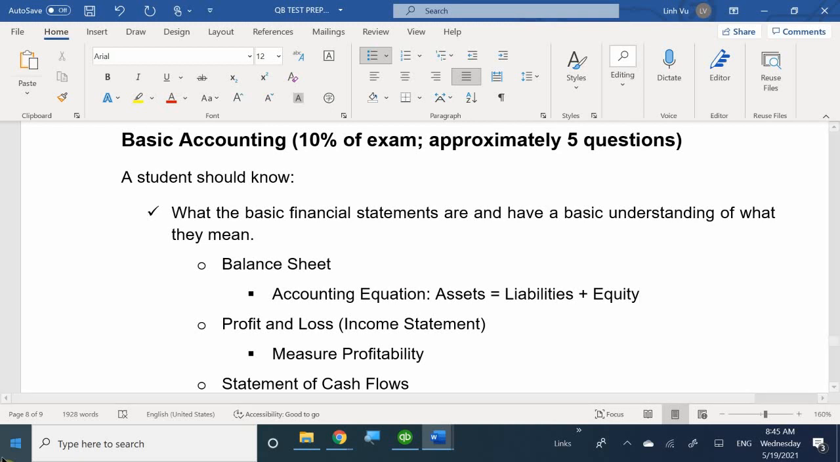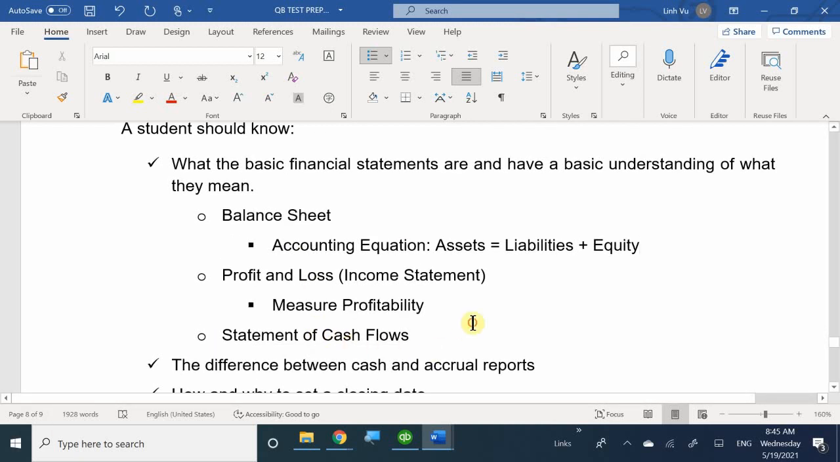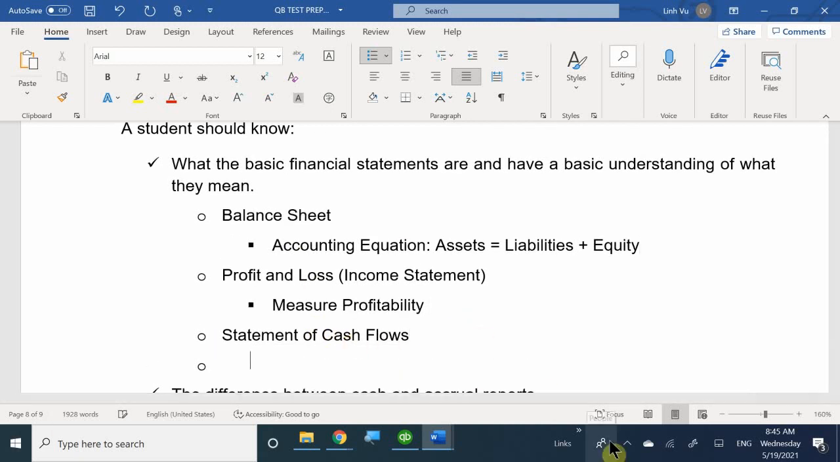Okay. And then last but not least, statement of cash flows, right? We briefly talked about this. It's not as important unless you choose to select it, but it literally tells you how much cash flows into your company and how much cash is flowing out of your company.